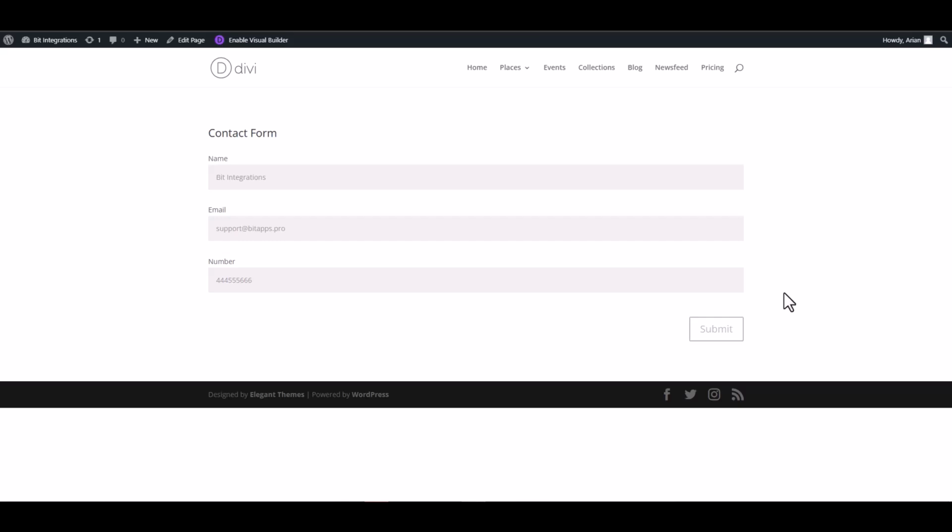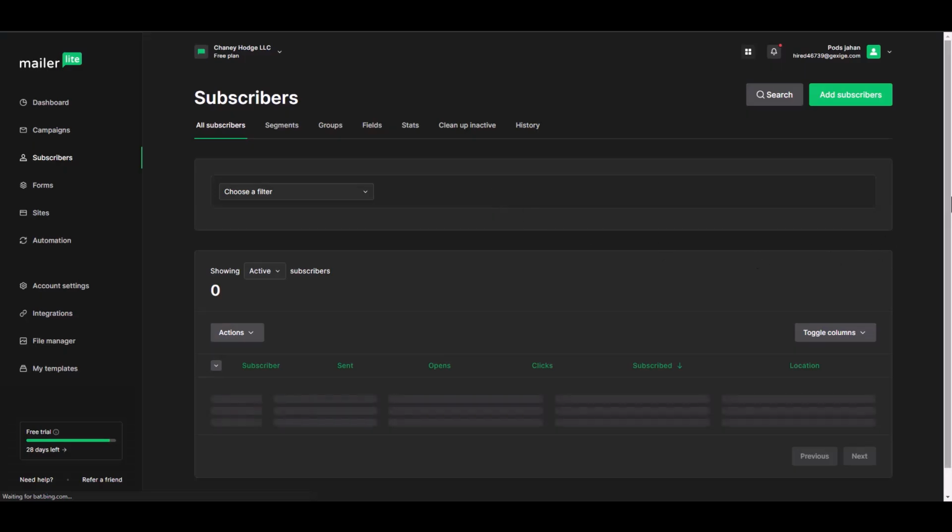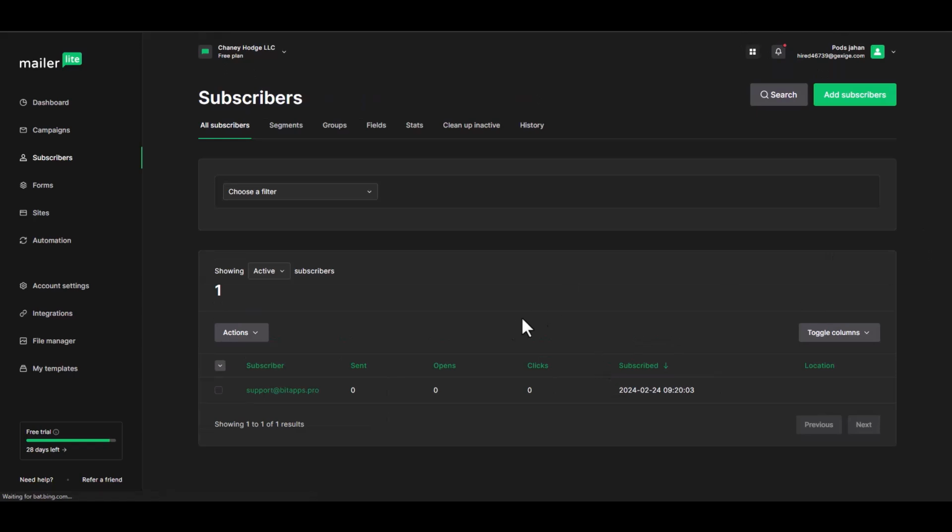Submit the form. Now go to the MailerLite dashboard. After successfully sending the data via Uncanny Automator, you can see it in MailerLite.